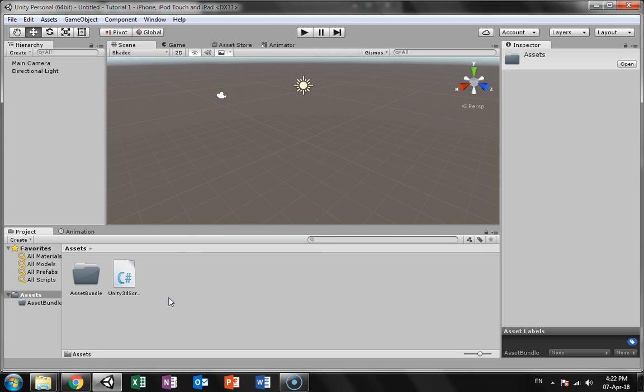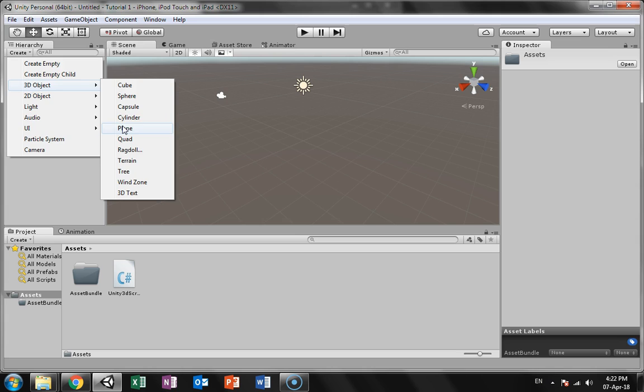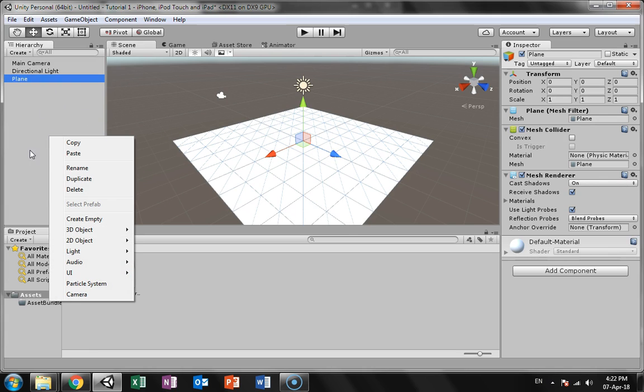In this new step, we will be showing you how to put 3D contents into Unity. Under the Hierarchy window, click on Create, 3D Object, Plane, or you can get the same options by right-clicking in the Hierarchy window.